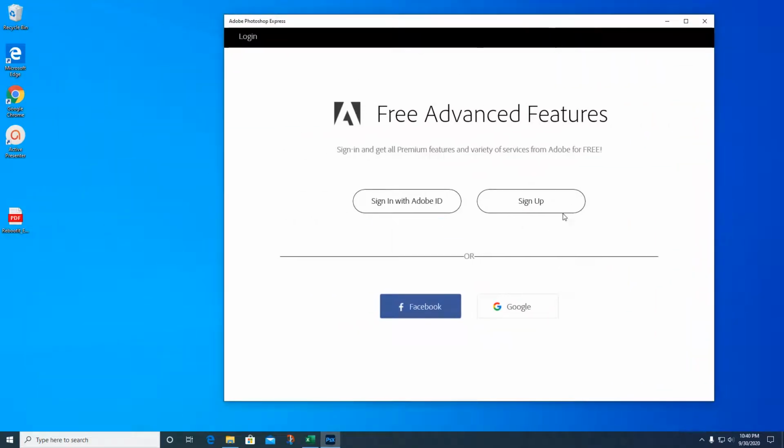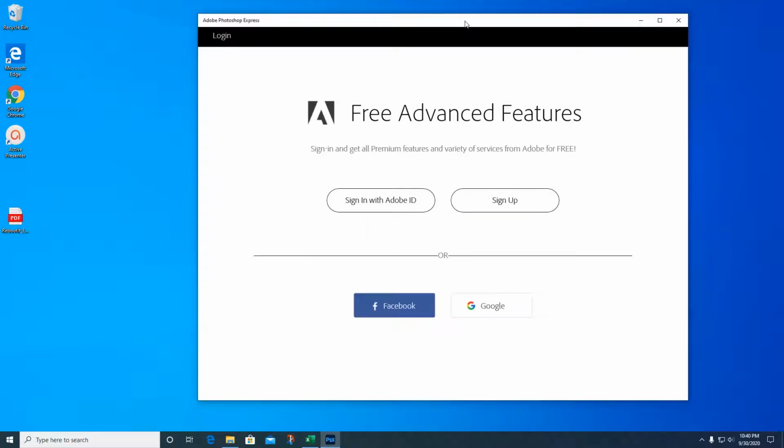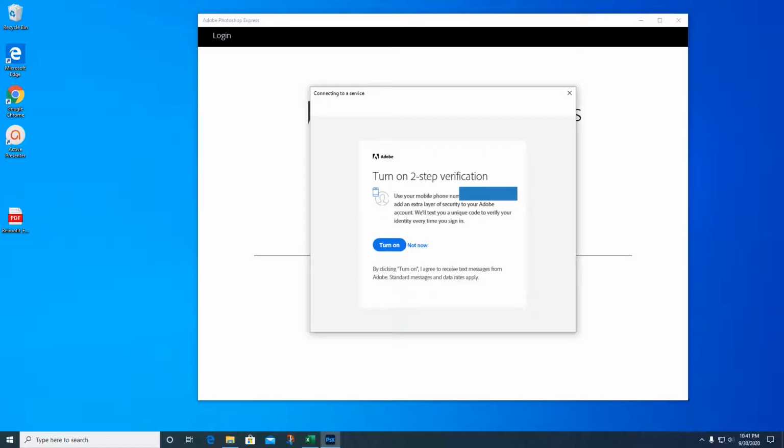Yeah, so anyways, here is a time when you will need to sign up. So if you don't have an Adobe log ID, you're going to need to sign up for one. If you do have one, go ahead and sign in. Okay, so I clicked on sign in and entered my account information, and now I'm going to choose whether or not I want to turn on two-step verification. I do not.